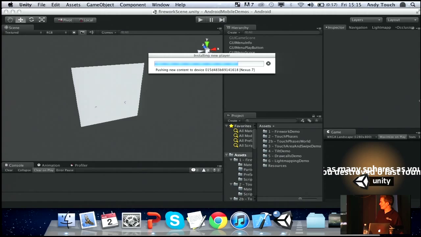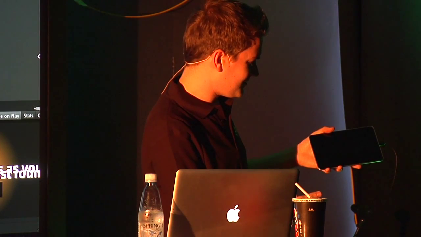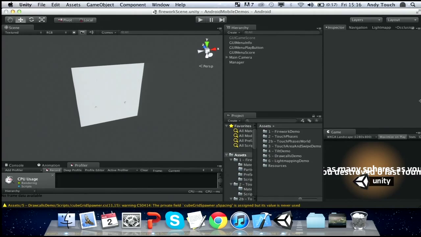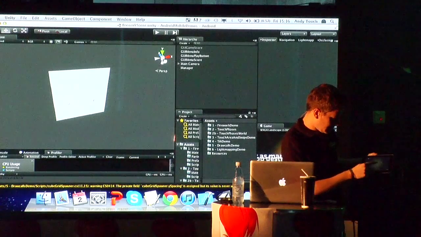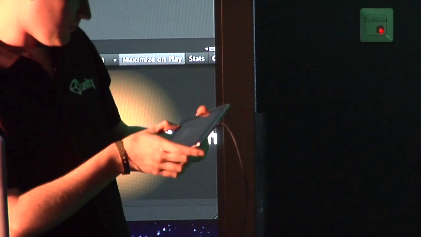Oh, yep, pushing new content to device, Nexus 7. Oh, yeah, so it'll open up the app straight away. Yeah, there we go. So we have our game. We can tap things. We have our game running directly from there. And that's all code.